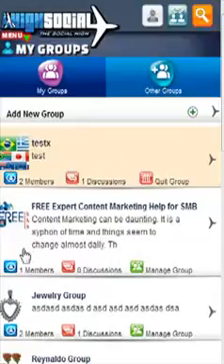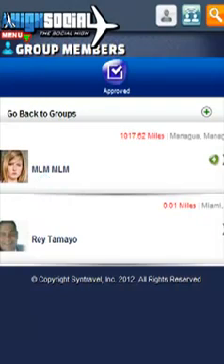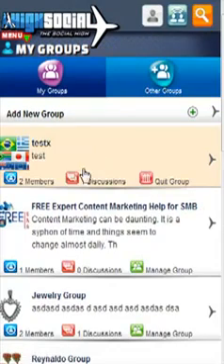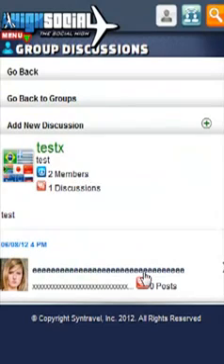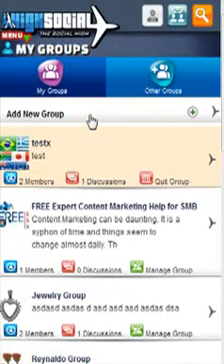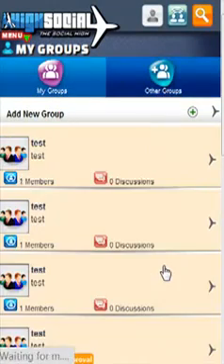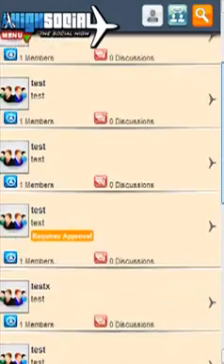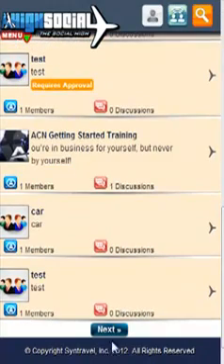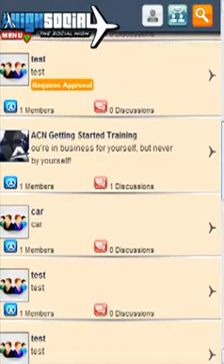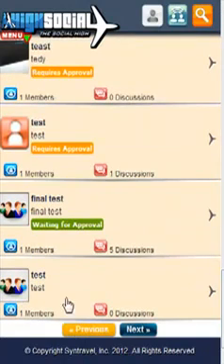Groups can have, obviously, logos. You can have the members. You can go see what members they have. The discussions, what discussions they have. You can add a new group, obviously. You can see other groups. All these in different colors are the administrator groups. So you can tell they can have photos and all that.